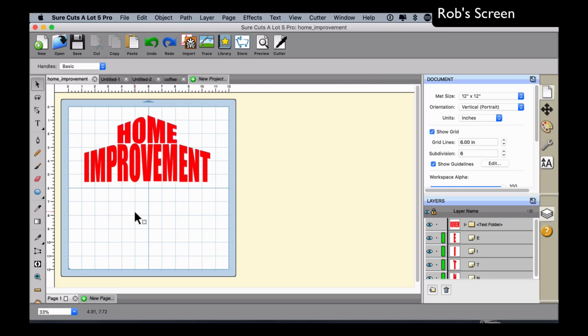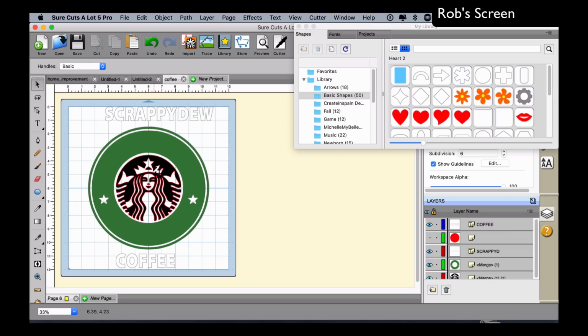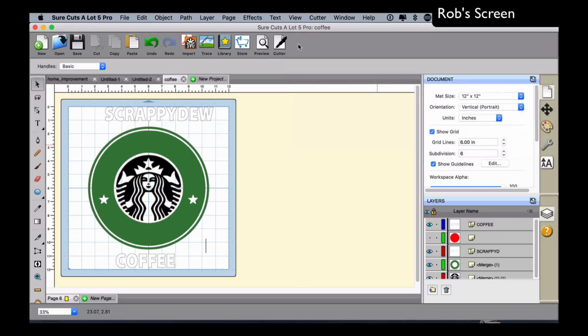All right, the next thing we're going to take a look at, I think we're going to do the interesting one first, which is the coffee one. Very popular, Starbucks. Trying to get this to look good in Cricut Design Space may not work for you, especially even if you're trying to use their new circle text. You may not get good results like you would from SureCuts 5.